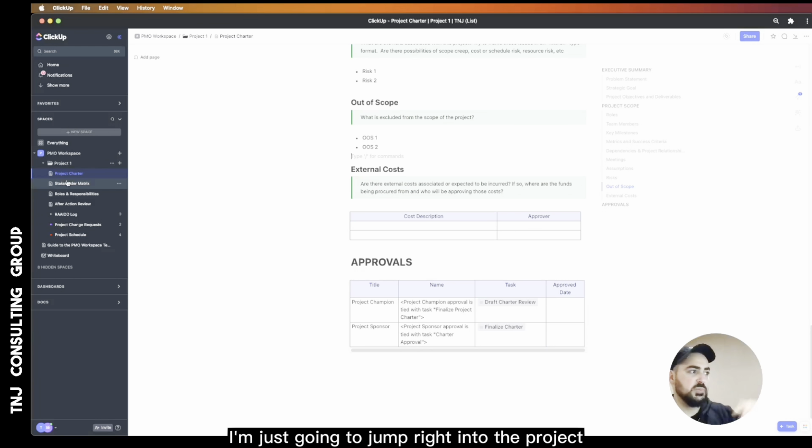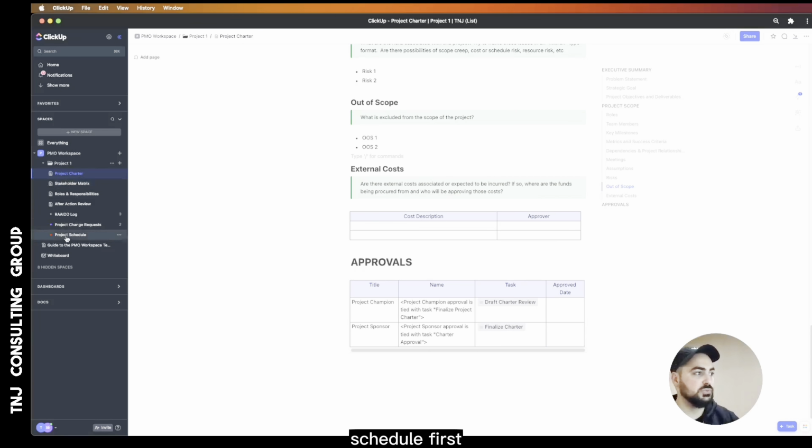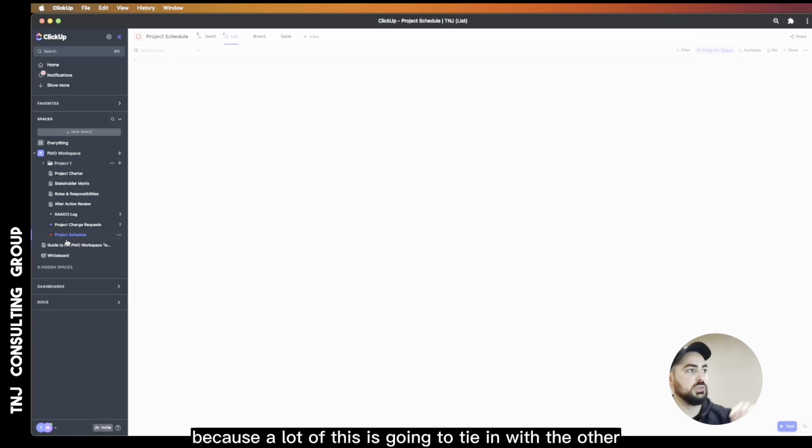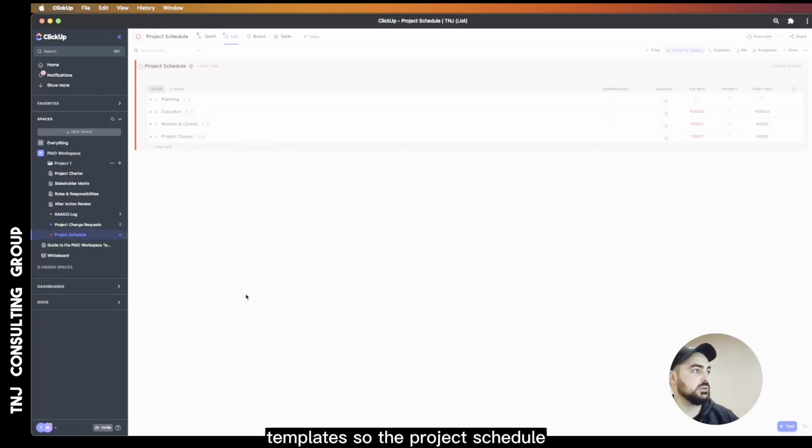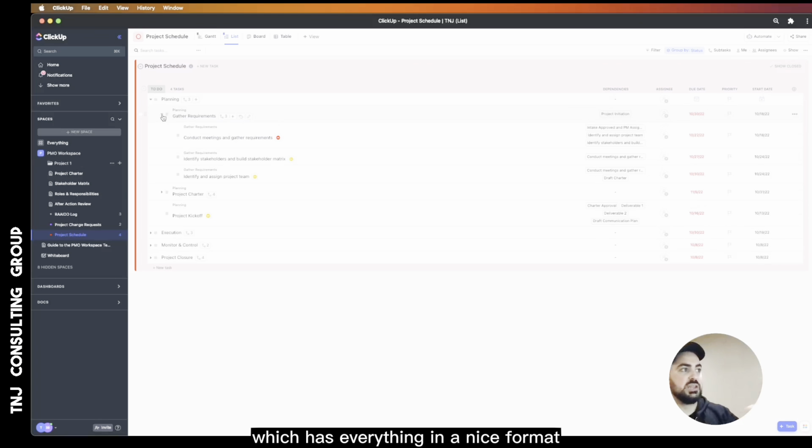So now I'm going to jump right into the project schedule first, because a lot of this is going to tie in with the other templates. In the project schedule, there's a few different views at the top. You have the list view, which has everything in a nice format. So you have your 4 phases.